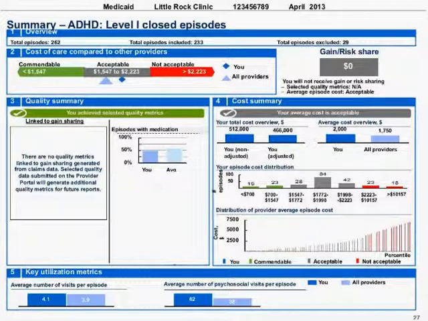Now on this side, it's going to show you episodes that we are tracking, but they're not linked to gain share. And these are tracked to claims data, and again, not linked to gain share. However, remember, on this side, the ones that are linked to gain sharing, if you do not pass your quality metrics, you will not be able to participate in gain share, even if you are in the commendable range for cost. So it's very, very important that you remember to go into the portal and complete all the certifications for your quality metrics. The next section is the cost summary.